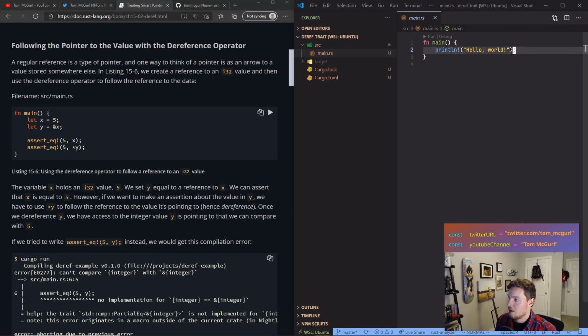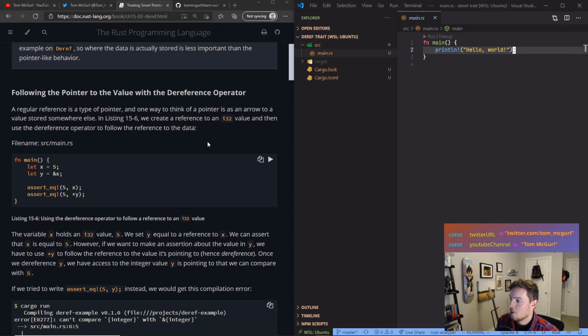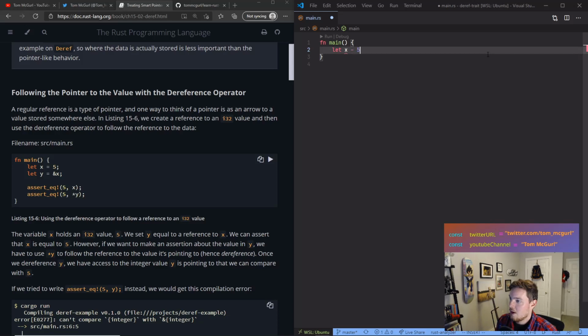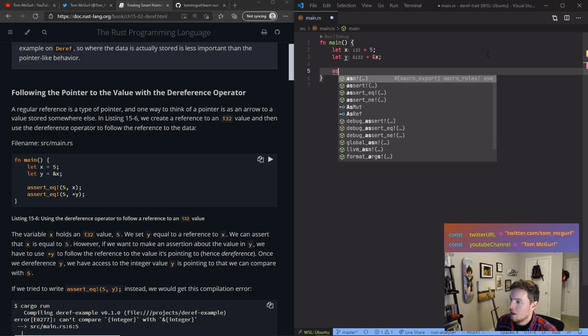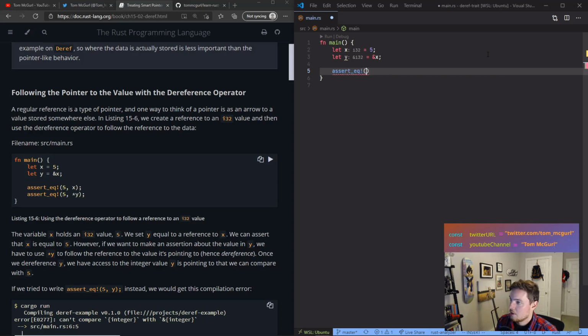And again, a pointer is an arrow. So a regular reference is a type of pointer, an arrow to the value that's stored. We're going to create a reference to a signed 32-bit value and then use the dereference operator to follow the reference to its data. So we're going to start out, we're going to do let x = 5. Again, we're not using a box here. We're going to allocate this on the stack. Let y be a reference to x, which we know because of the ampersand there, right? And we're going to assert_eq!(5, x).